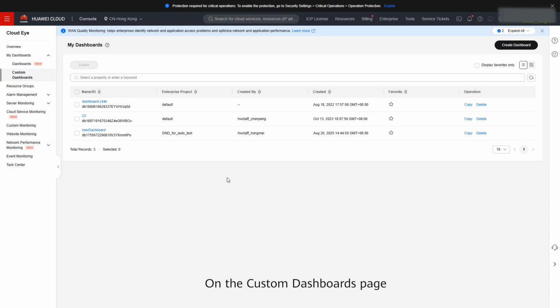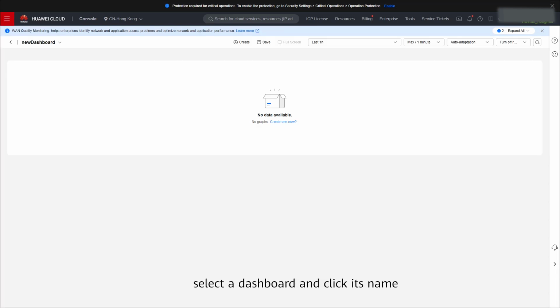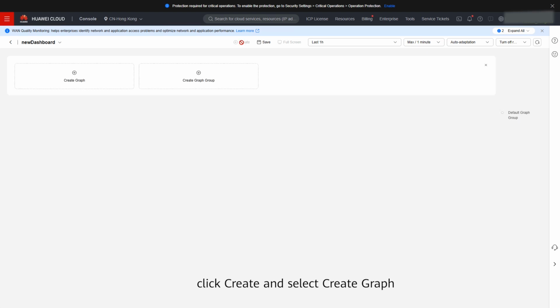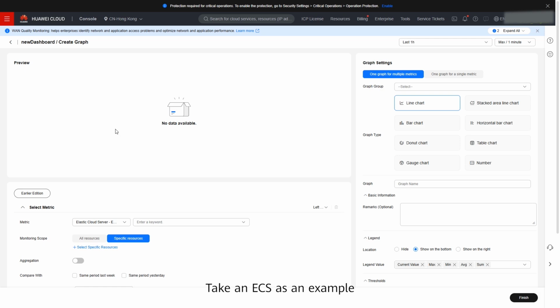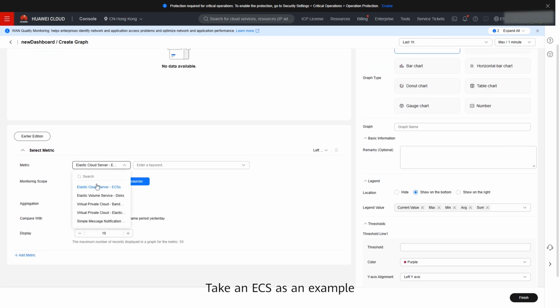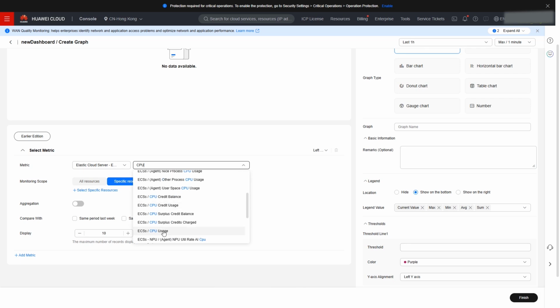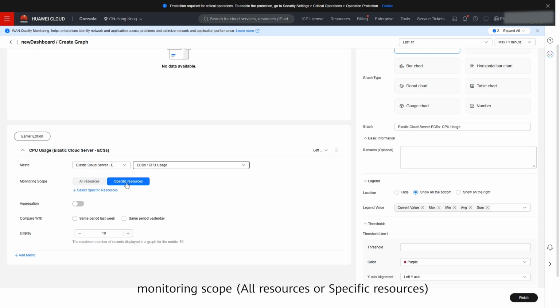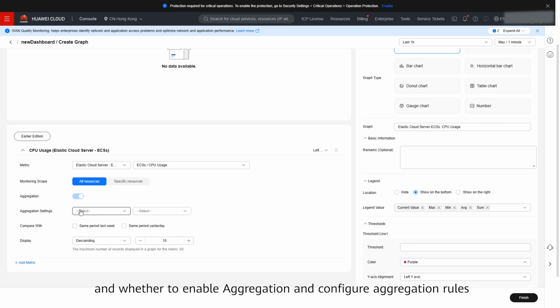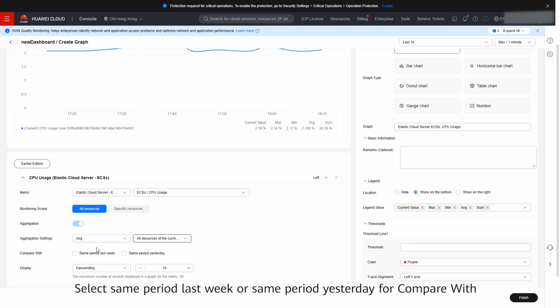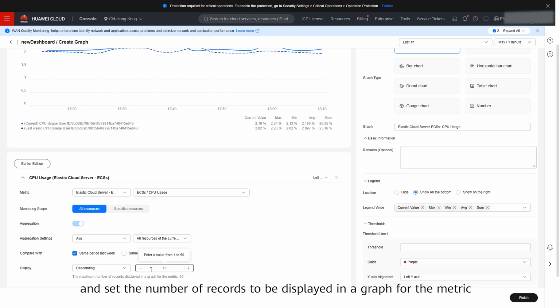On the Custom Dashboards page, select a dashboard and click its name. On the Dashboard Details page, click Create and select Create Graph. Take an ECS as an example. In the Select Metric area, set the metric, monitoring scope, all resources or specific resources, and whether to enable aggregation and configure aggregation rules. Select Same Period Last Week or Same Period Yesterday for Compare With, and set the number of records to be displayed in a graph for the metric.